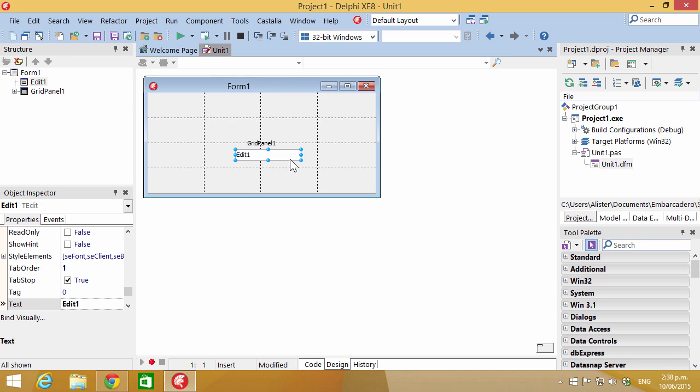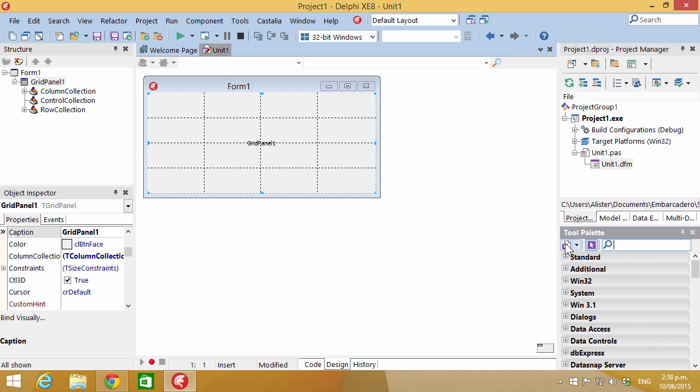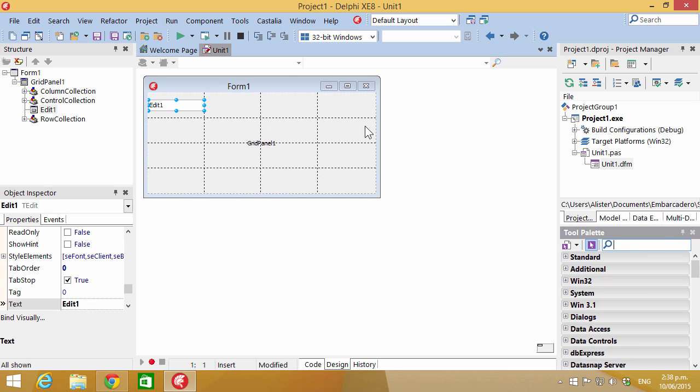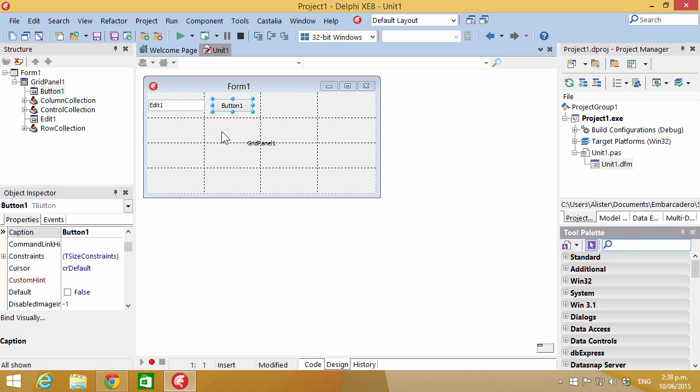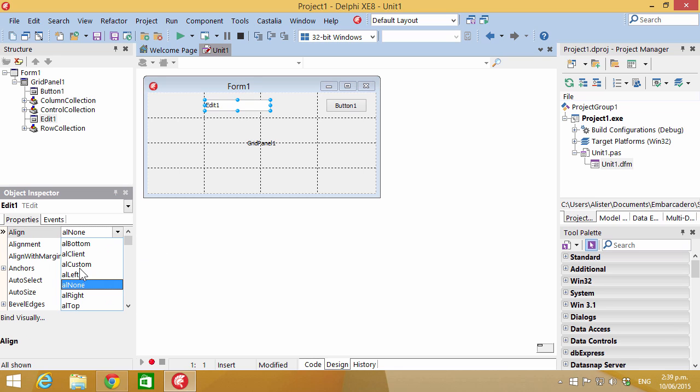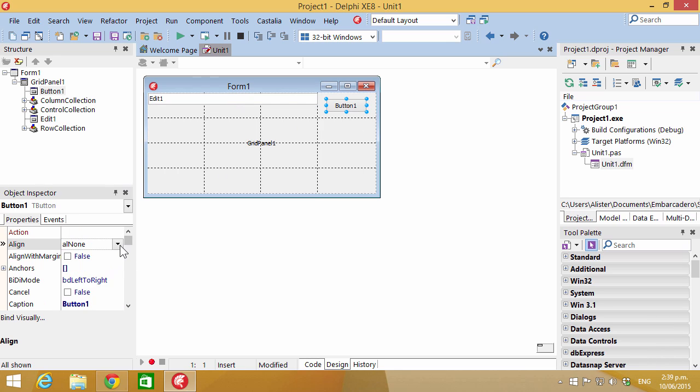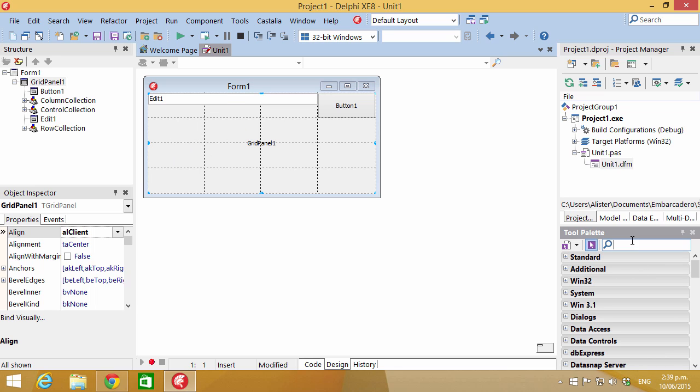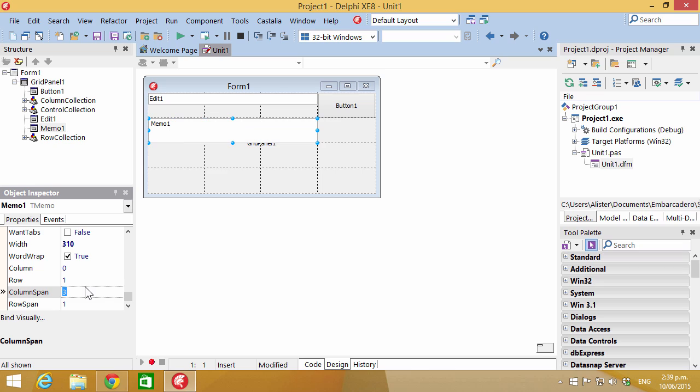We can start adding controls. Let me try that again. Make sure that's selected. Throw on an edit and a button say, and we'll make this edit span 3 columns. And I'll just align it to top. And that to client. So it fills up, and we'll throw in a memo which takes up these 6 cells. And align that to client. And we want to span 3 columns and 2 rows.